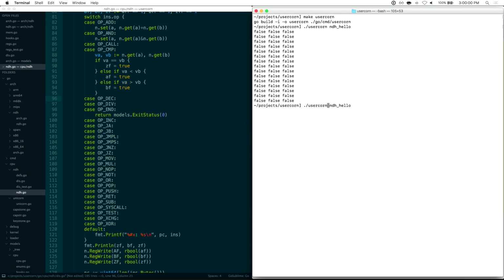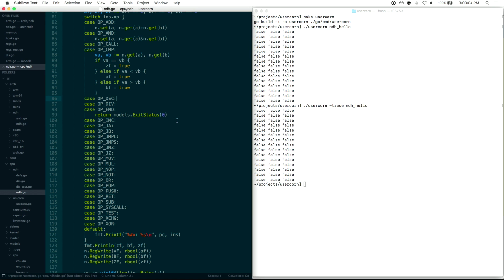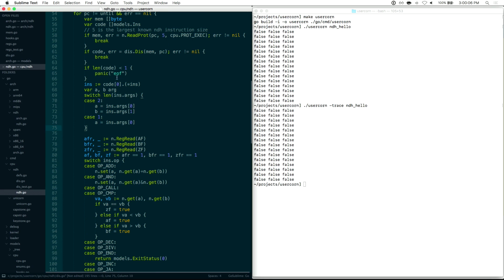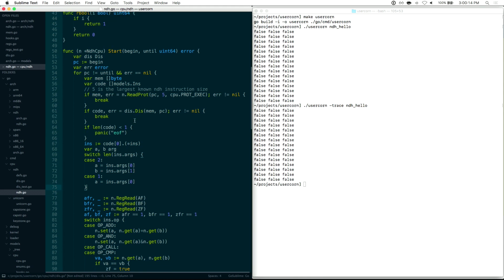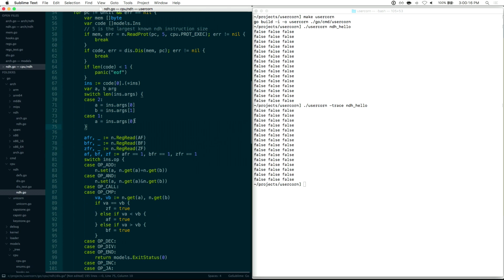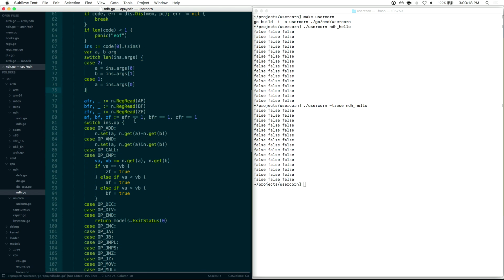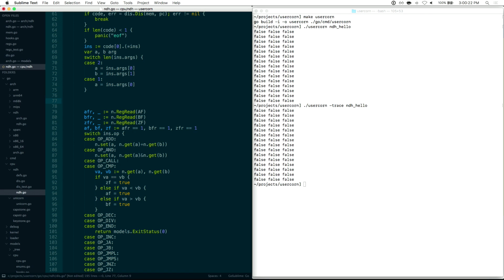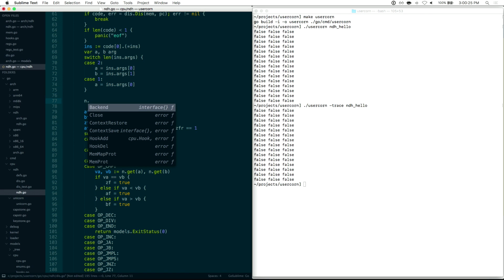So if I also run with dash trace, nothing happens yet, because usercorn has a bunch of debugging stuff built in, but it requires the CPU to have all of the hooks active, and this CPU is not dispatching instruction or basic block hooks yet. But that's fairly easy to fix. I can do in dot on, so we have on block, on code, and on interrupt.